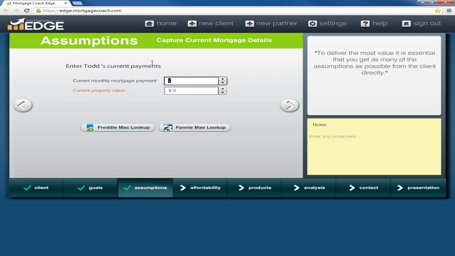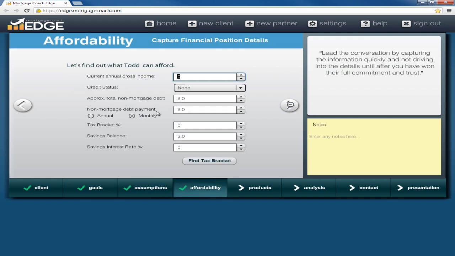Now it takes us to the assumption section. Now these two options are different, as you can see. One is currently in red and the other option is in black. This means that this field is optional. So what I can do is I can potentially enter in the property value. Say the first property value is $250,000. Hit tab, and as you can see, it automatically populates the dollar amount. So once I've captured this information, again, I can always go back to anything that is not highlighted or listed in red. I'm going to push through and save this information.